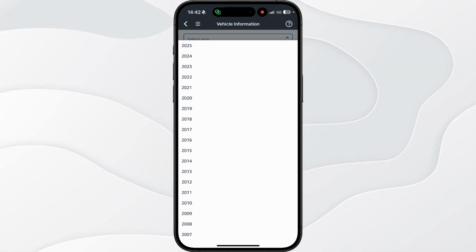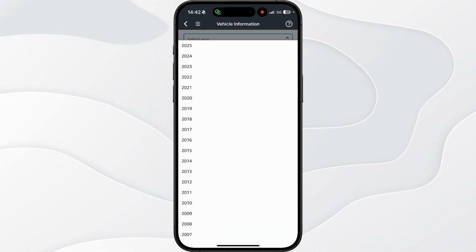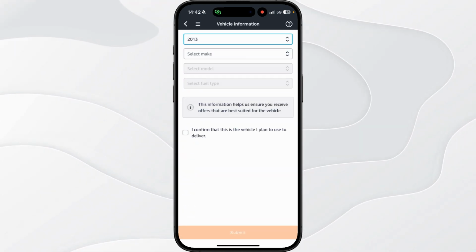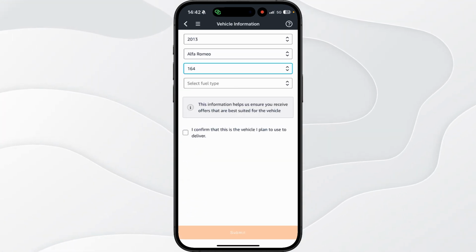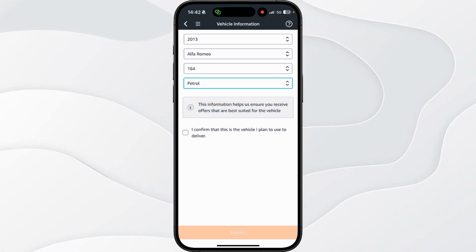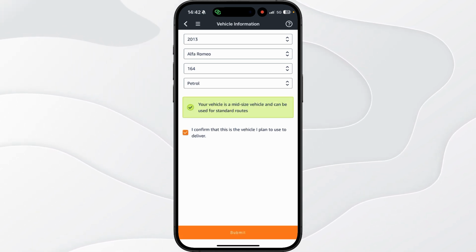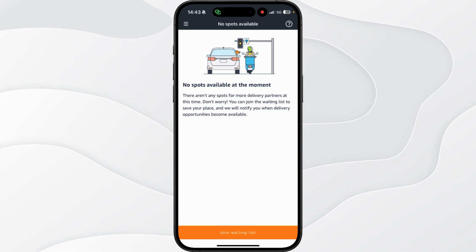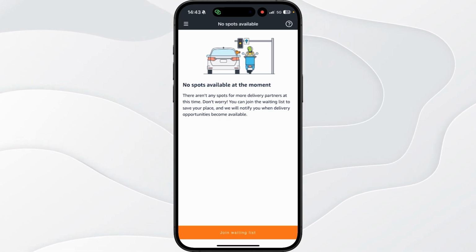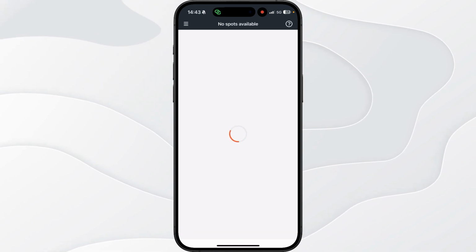And then you will be able to put in your vehicle information. So select the year of your vehicle, select the make, the model, and also the fuel type. Now, once you have entered in all this information, click on I confirm that this vehicle is the one I plan to use to deliver. Click on submit. So sometimes you will get that there are no spots available at the moment in this specific place. So what you can do is click on join waiting list.